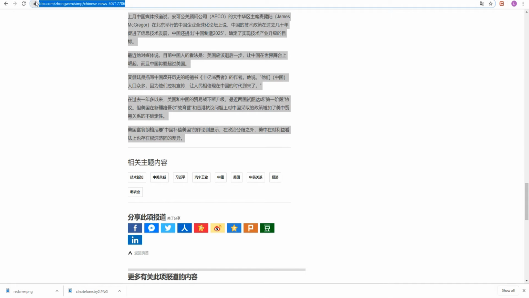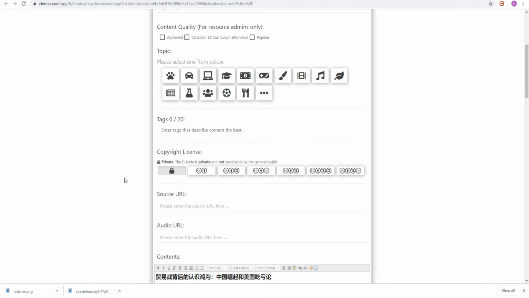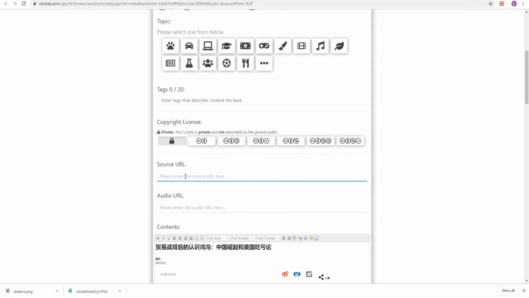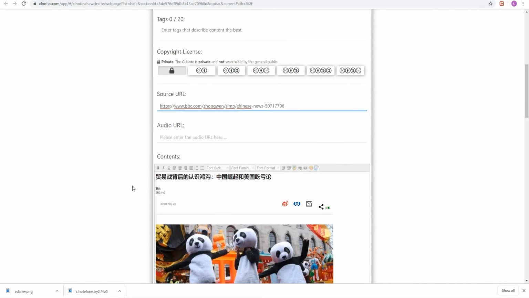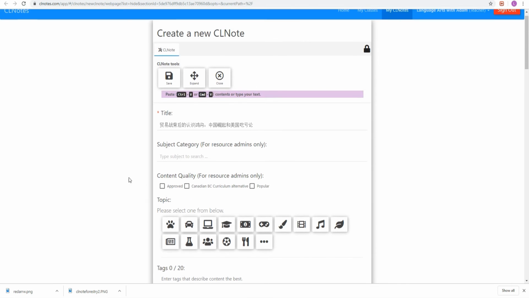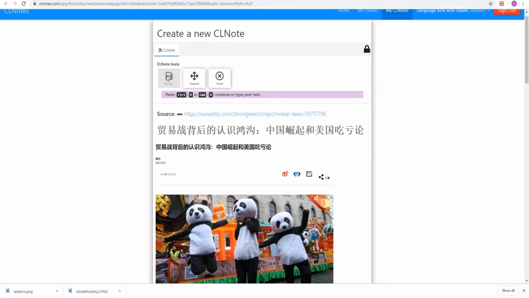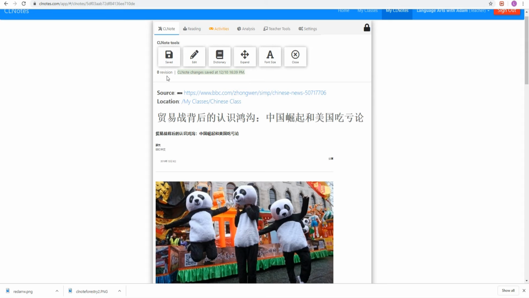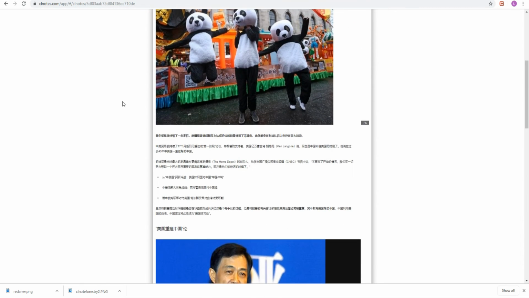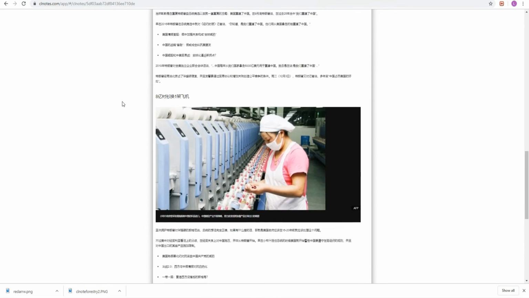Here, I'll take the URL. It's a good practice to always source your resources. So I'll take the URL and paste it here. And last step, as always, I'll just press save here. All right, and this article is ready to go for my class.